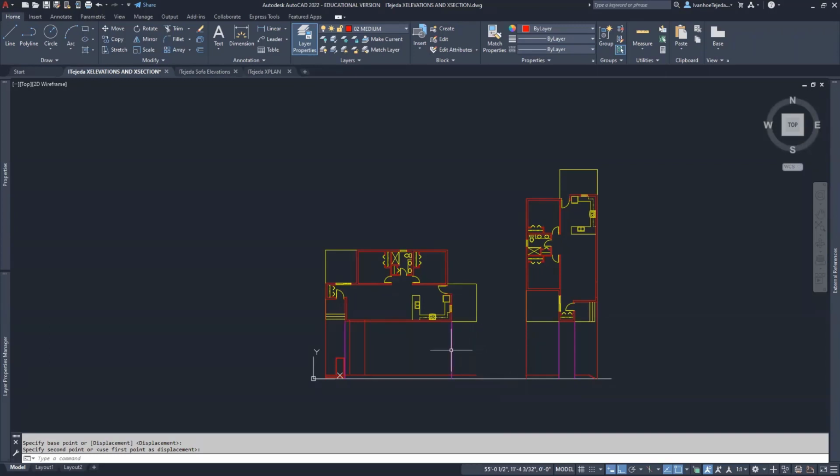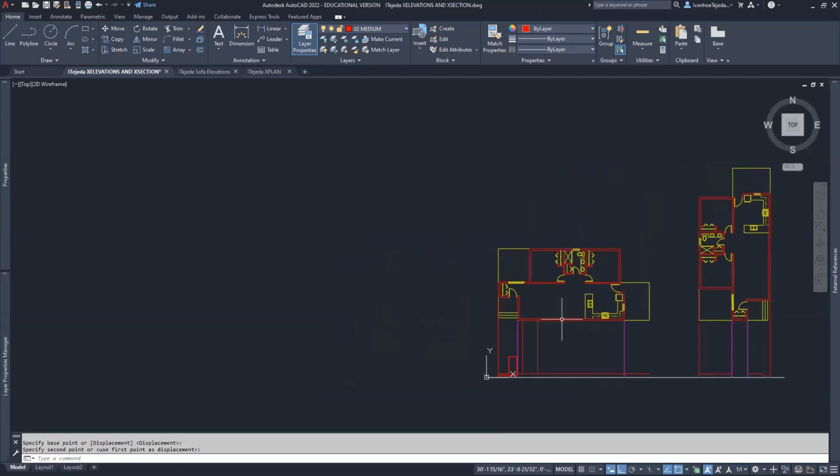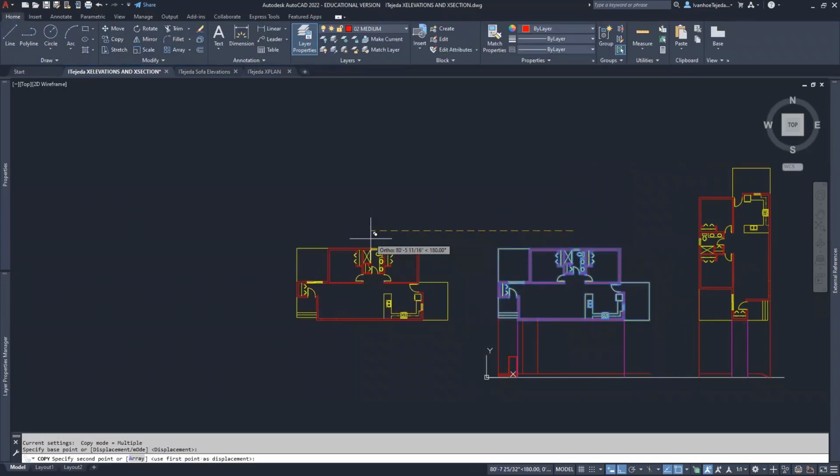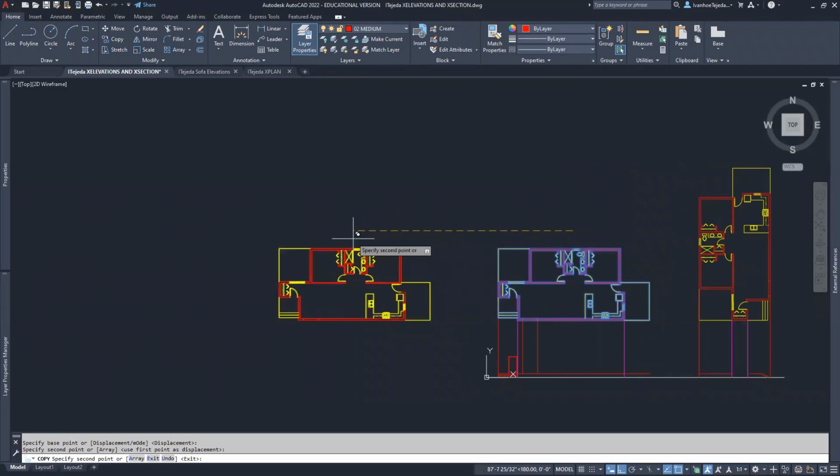Let me go ahead and drop in the section. I'm going to take this external reference. I already have it selected, so I'm simply going to type CO and enter. And I'm going to copy it over here and then tap the escape key.